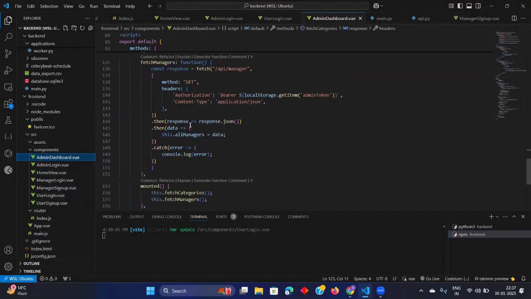So just then data, convert the data, what the data got, this.allManagers equals data. Upload the data there because it is also returning a list, and upload this.allManagers to the list. Then catch error, if there is any error, console log error. Don't get confused with these so many thens. It is just simple English. Just use simple English. You are good to go with this. Okay.